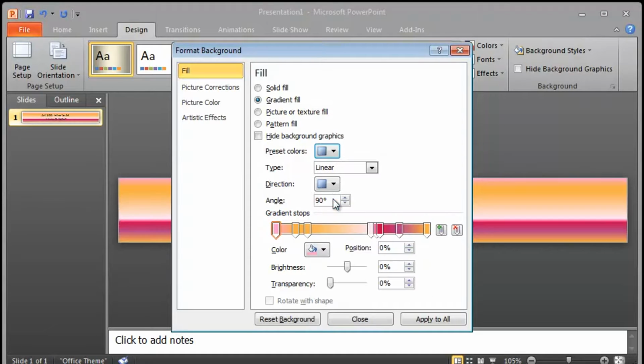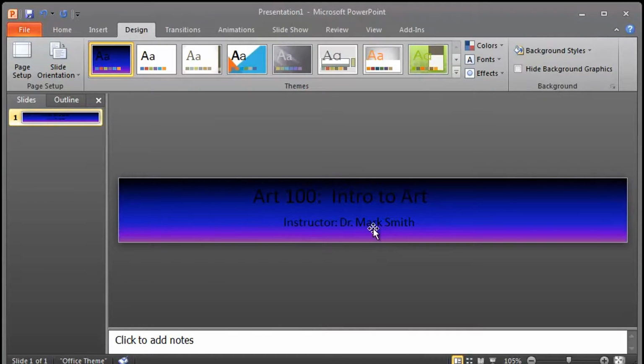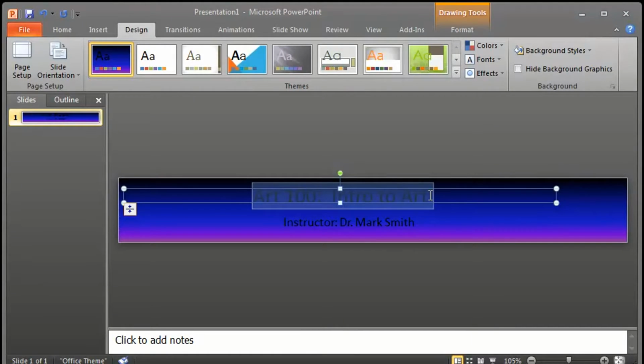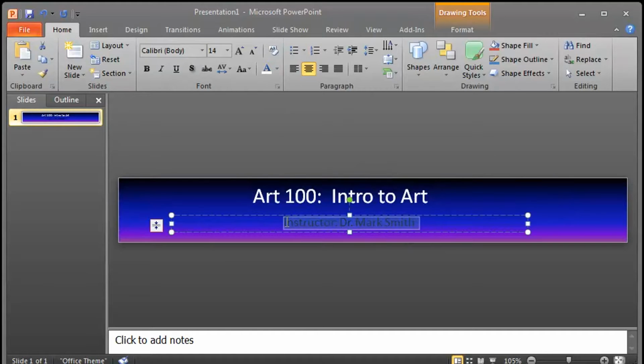So we can go to one of these. We can go to these different colors here. And then click on that, click on close, and as you can see, it's changed this. Just be aware when you make a change like this, you may have to come back and change the color of your text. So I'm going to go back here to Home, change that to white so that it can be seen visually well.